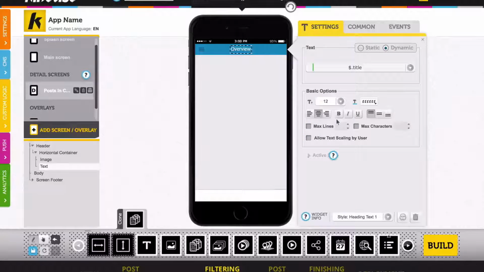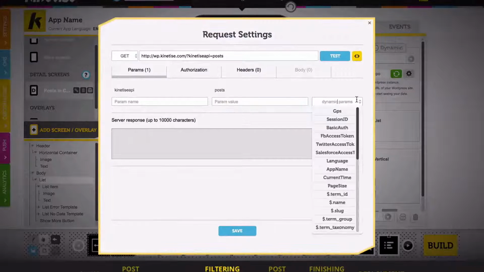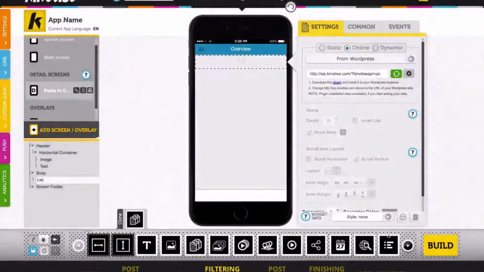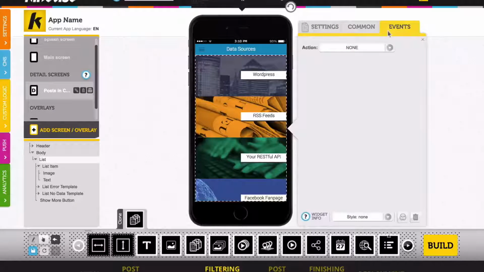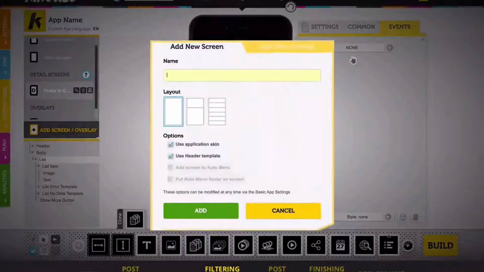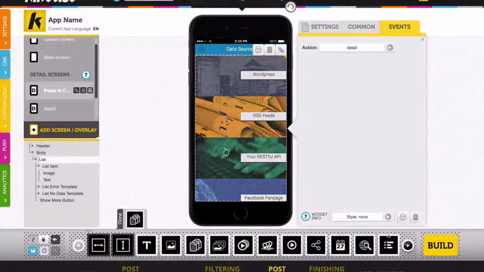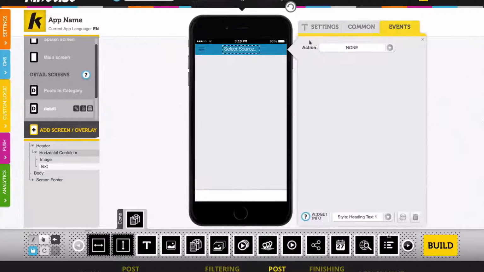To save time, we'll use the clone of the list widget we created before. We only need to filter posts by category. So in the Request Setting window, let's select the category ID from Dynamic Parameters dropdown. This time, we'll create a true detail screen displaying all the information coming from WordPress. Screen title must be dynamic.